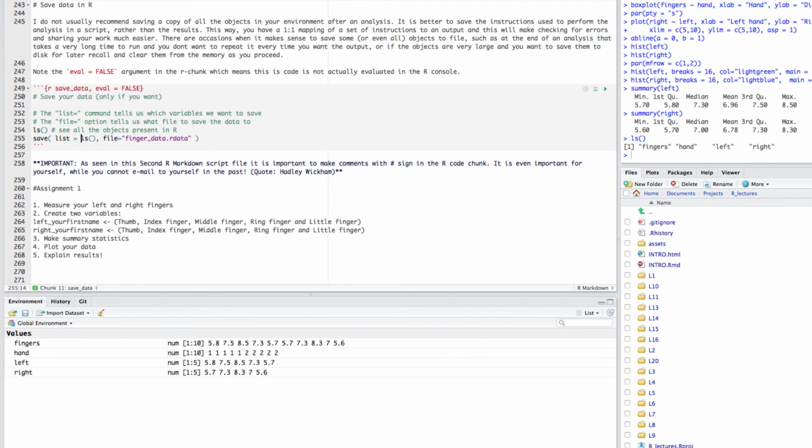So that's list equals ls. Save expects something called list, and the thing it expects is a list of the objects to save. In this case, ls is going to generate that list for us. That's the list over here in the console window. And then it needs a file to which it will save them, and we're going to save it to a file called finger_data.rdata. Okay.